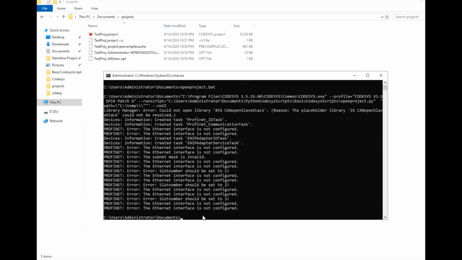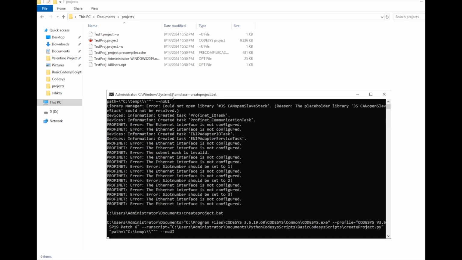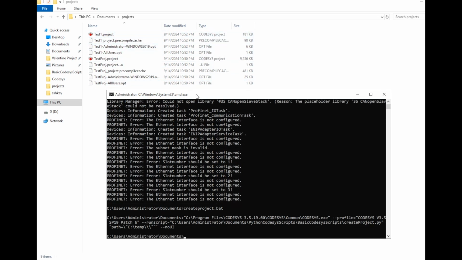So create project.bat. When I click it, you can see that it is going and pointing to the create project script, and now you can see here that a project will get created with the name test1. So test1 project is created here. In this way we can also create the project and add to it, so you can do everything using this script. That is the power of Codesys scripting. In the next video I will try to cover how we can utilize it with the help of the toolbar.